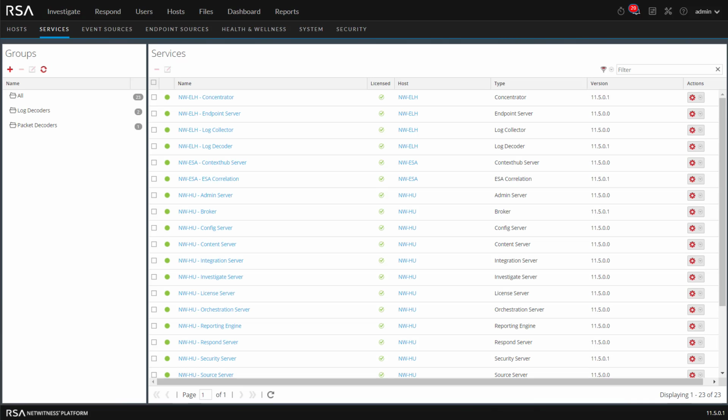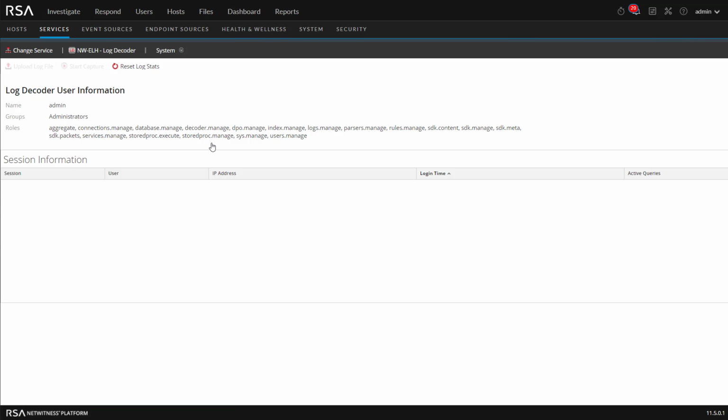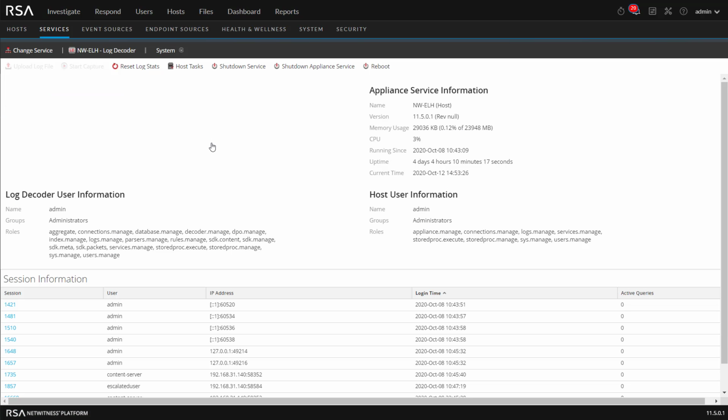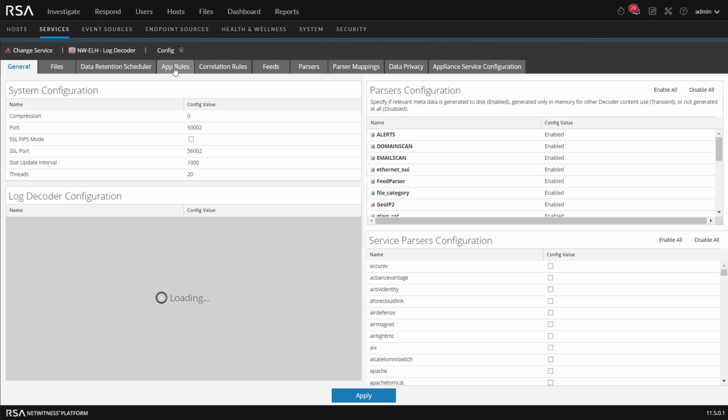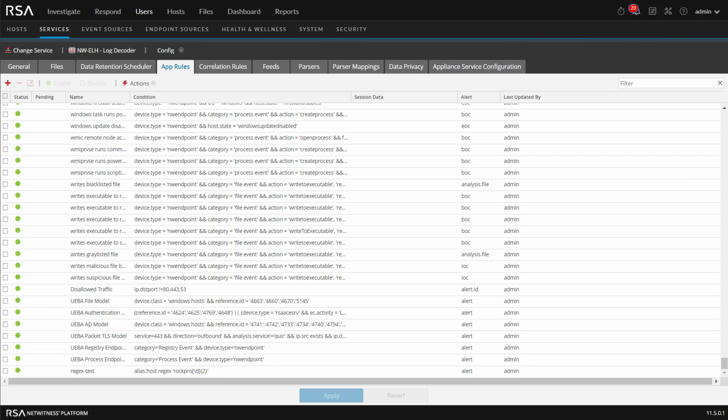We're here in our Admin Services tab. Let's go over to the log decoder. Now in my case I have a single log decoder that the traffic is coming in on, but if you have multiples you are going to have to push those application rules to the different servers. Let's go into the config, application rule. Let's build the app rule for the server that starts with S.